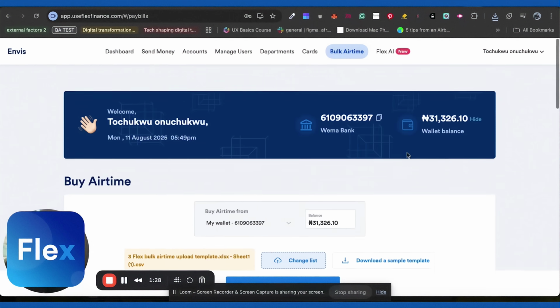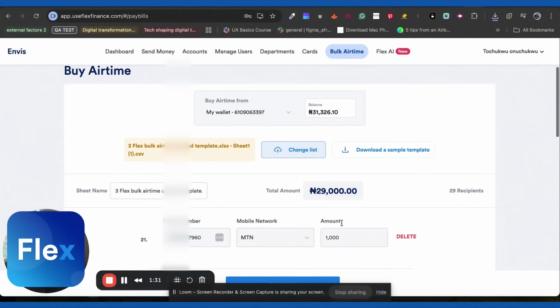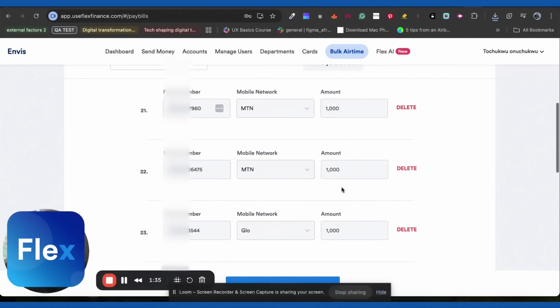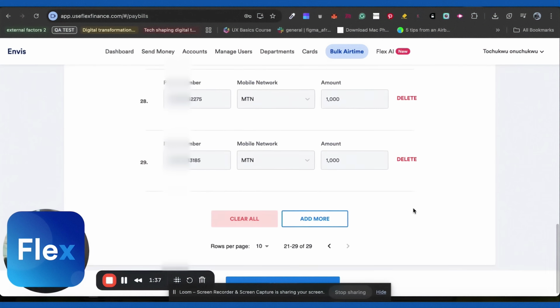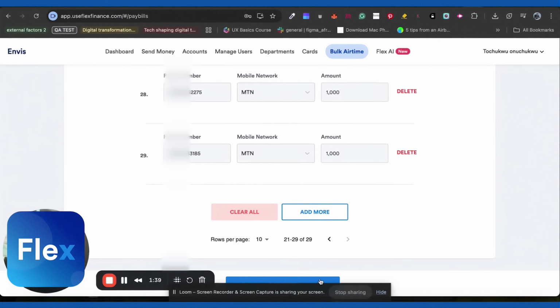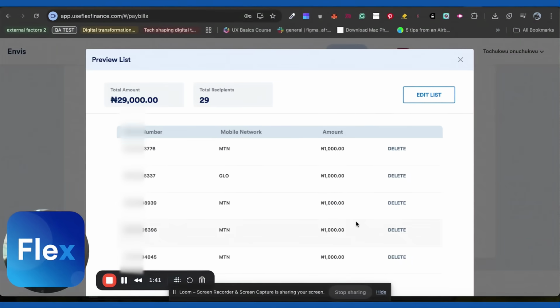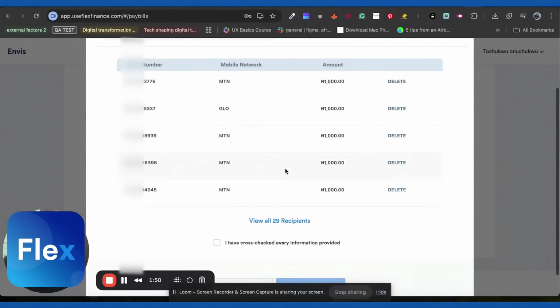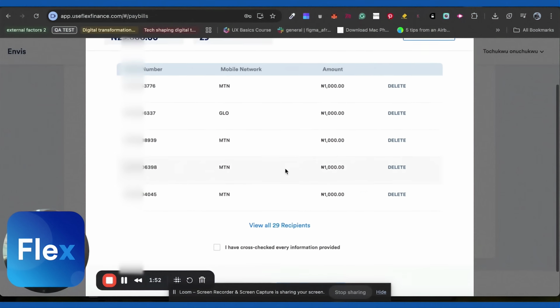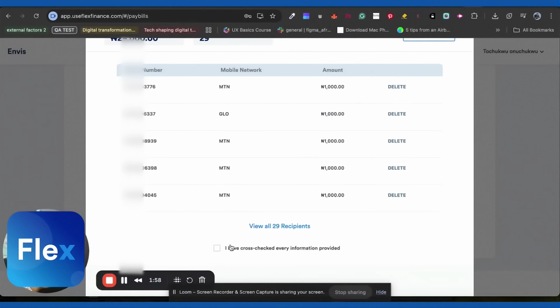Yes, we can see we have 29,000 for 29 recipients and 8,000 naira each. Now, from this, the next stage would be to preview this information. The system then tells me the total amount of airtime that I'm actually purchasing, the total recipients, and gives me every information that I need to cross-check and ensure that this particular transaction is free from errors.